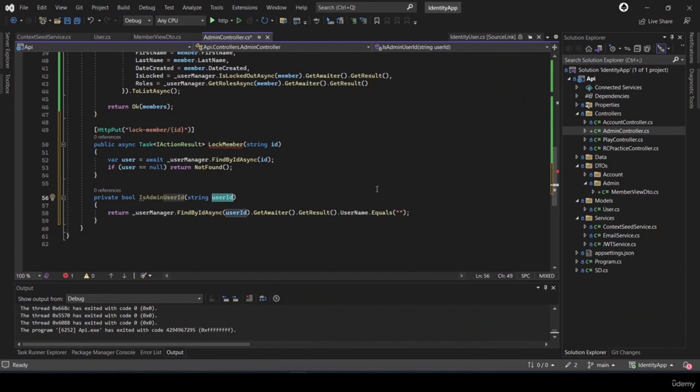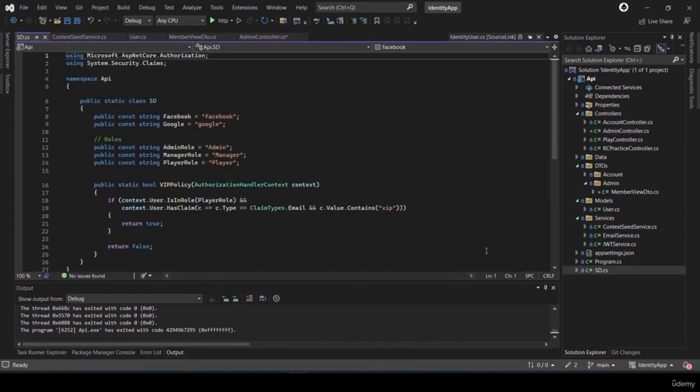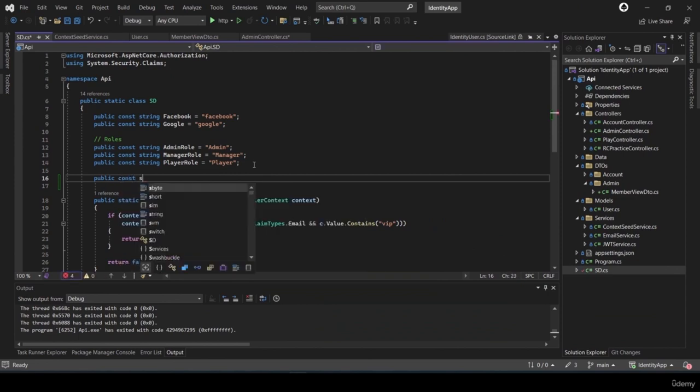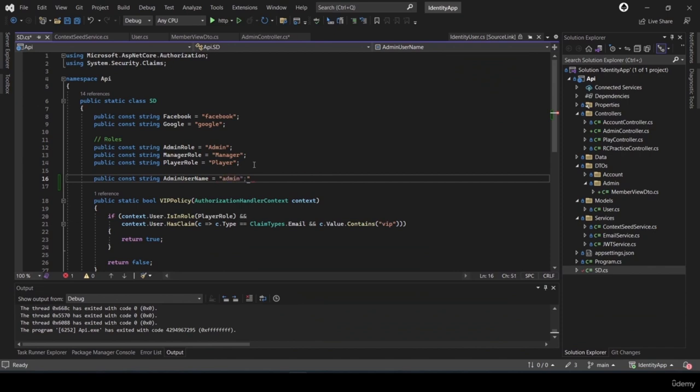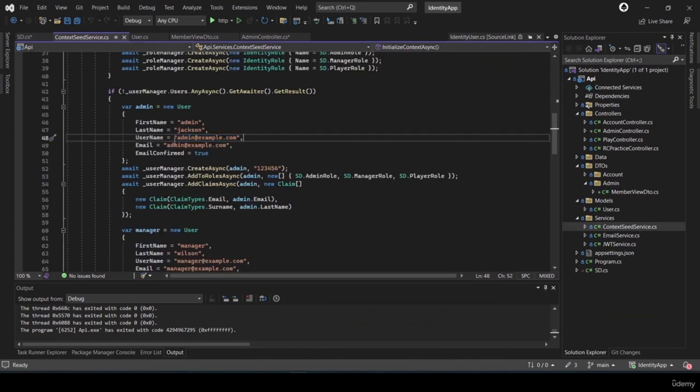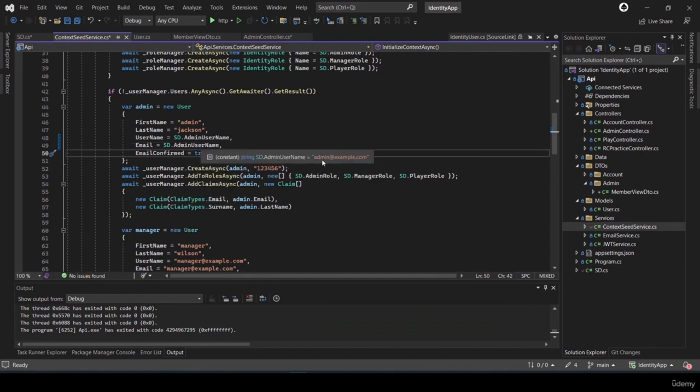So I can put the email address of the admin into my SD.cs. So if I open SD.cs, then after Player, I can have, and I name it as AdminUserName. And the username is admin@example.com. And I can copy this SD.AdminUserName to all the places where I'm using the admin username. So first of all, I can copy this and paste it into ContextSeedService. So if I open ContextSeedService, then instead of hard coding the username for admin, I can have SD.AdminUserName. And also for the email, we can have SD.AdminUserName. And we know that the admin username is admin@example.com.